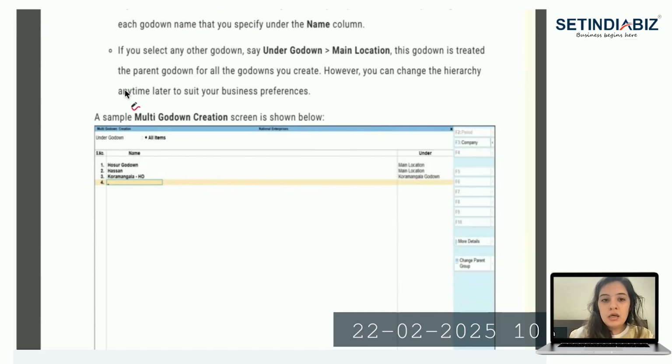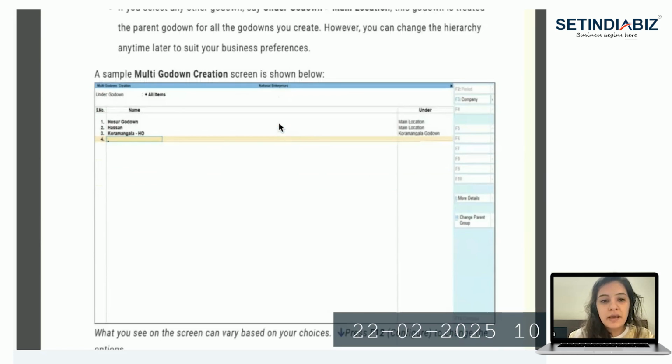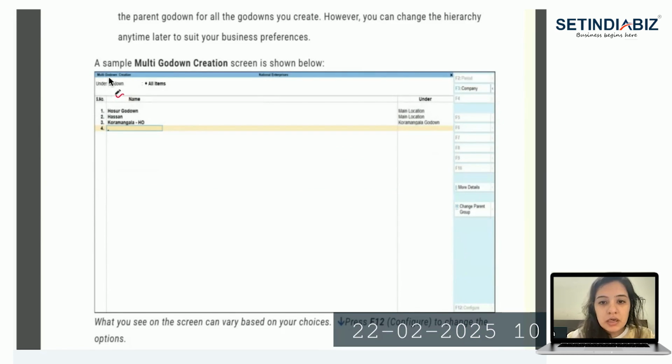So a sample of the multiple godown creation screen is here. You can see multiple godown creation and the name of the company. Now, how did we reach here? We pressed Alt plus H on the chart of accounts screen, on godown, after the godown creation. Now we provided the serial number here. Then we provided the name of the branch.